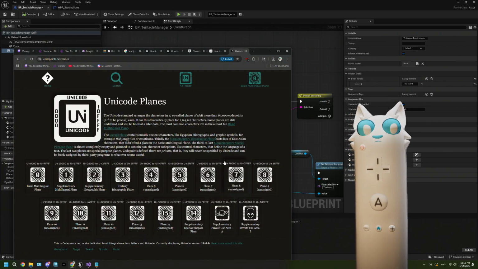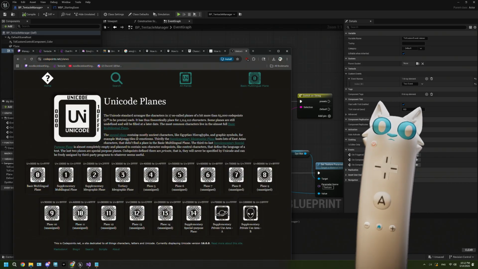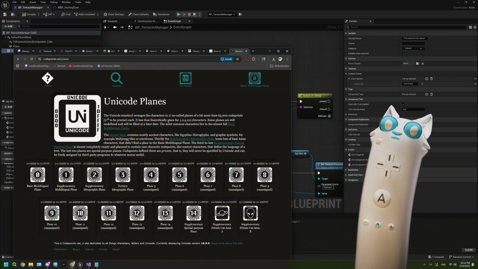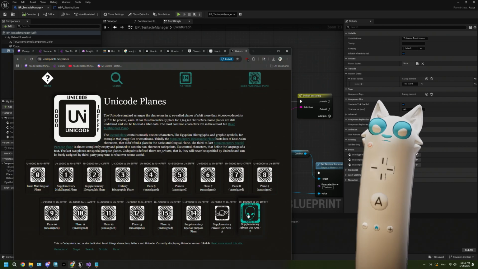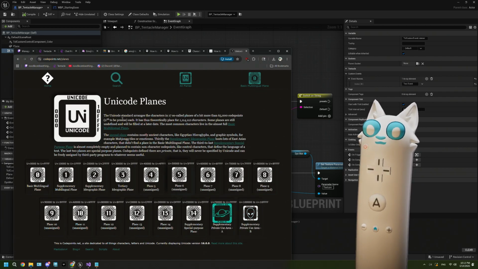Oh, that's what I was doing. Mostly of ancient characters like Egyptian. Oh, okay, hold on. Some planes are still undefined. What is this? This is crazy. Private use area B? What?